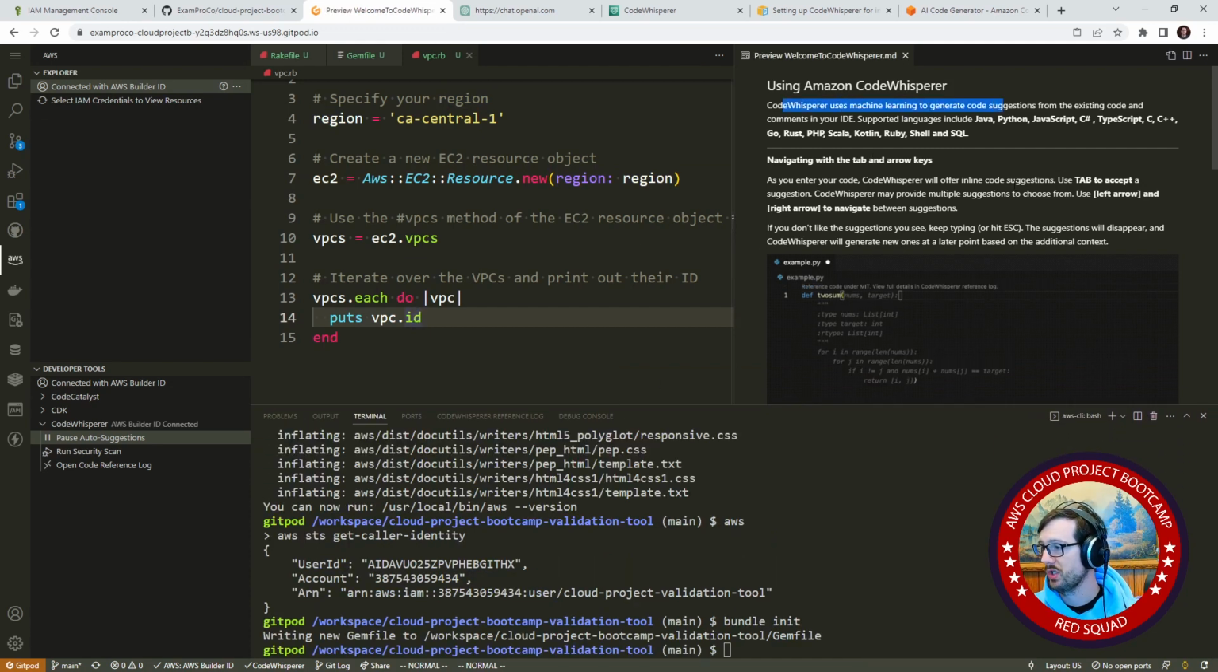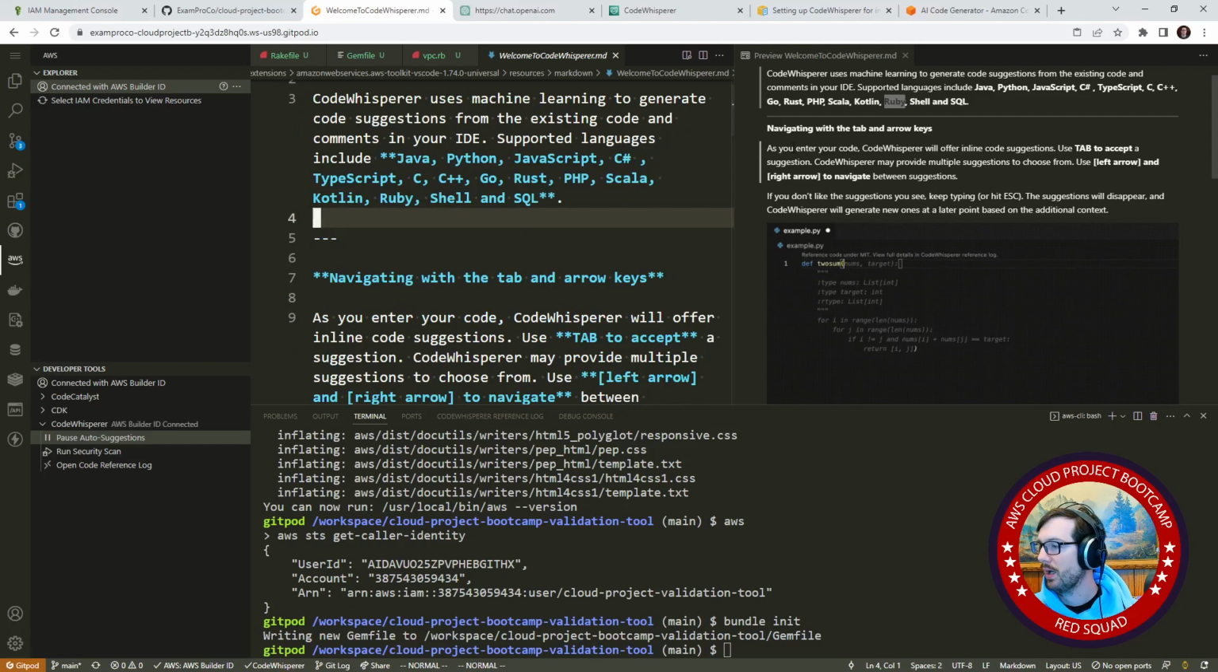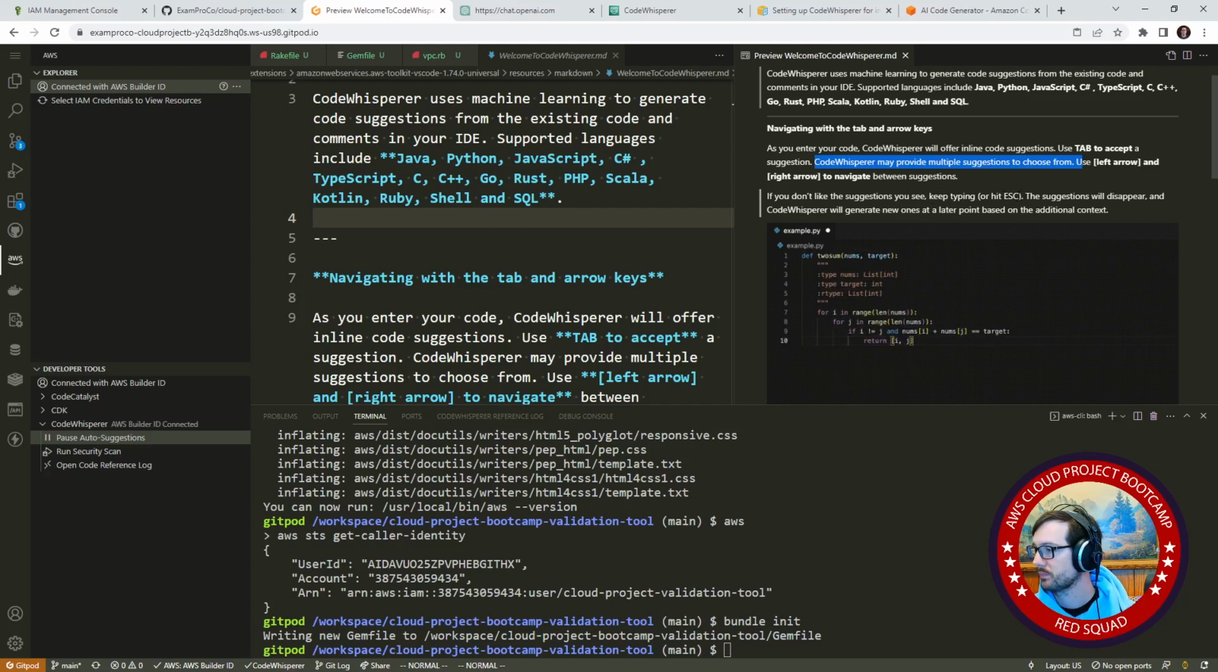So Code Whisperer uses machine learning to generate suggestions from the existing code and comments in your IDE, supported by Java, Ruby. There's Ruby. That's what I want. Okay, if there's no Ruby, I'm not using it, but let me just give this a read. As you enter code, Code Whisperer will offer inline code suggestions. Use tab to accept the code suggestion. Code Whisperer may provide multiple suggestions to choose from. Use the left arrow and right arrow to navigate between suggestions. If you don't like the suggestions, keep typing or hit escape.